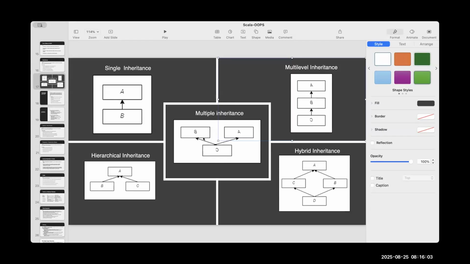Now, what is this? Here, B is a parent class, A is a parent class, and C is the child class. So the child is inheriting from both A and B, correct? So the child is inheriting from two parents, A and B. A is also a parent, B is also a parent. So this we call multiple inheritance.